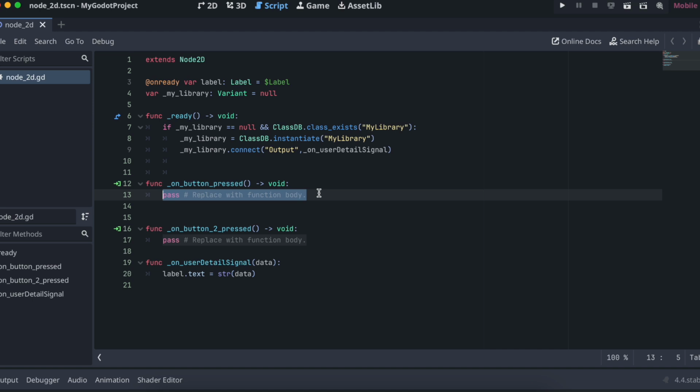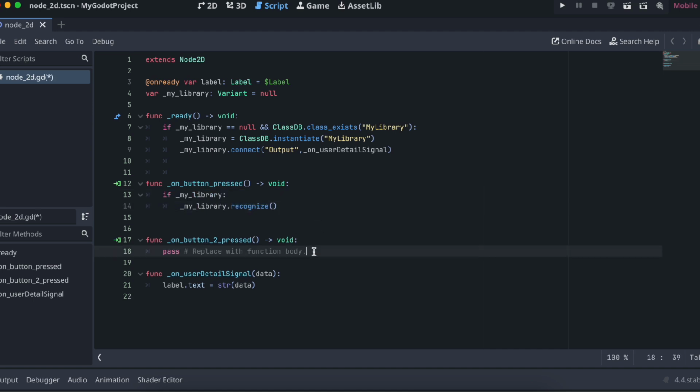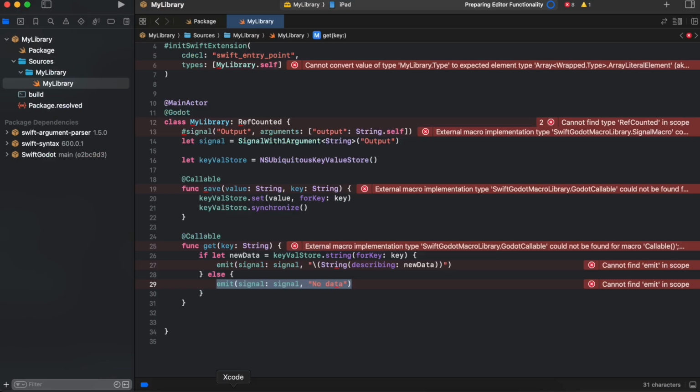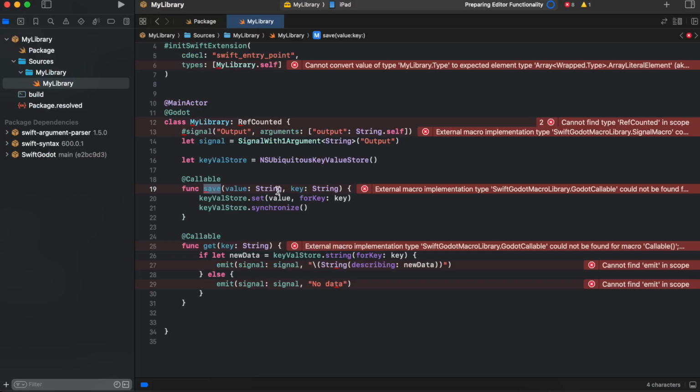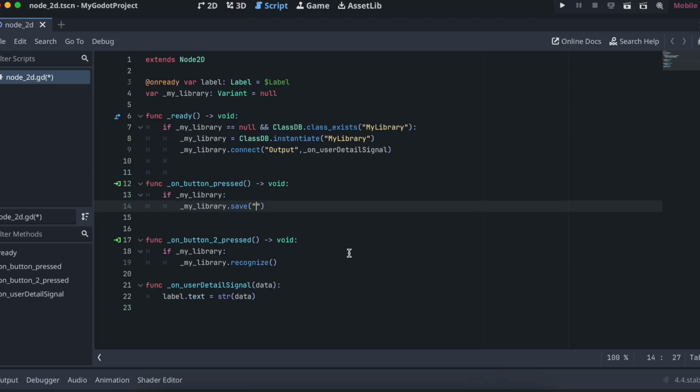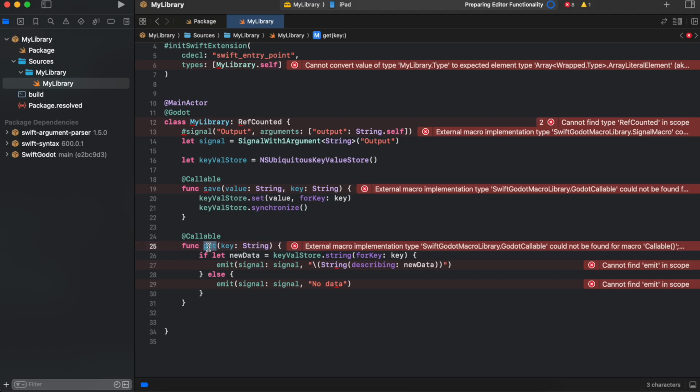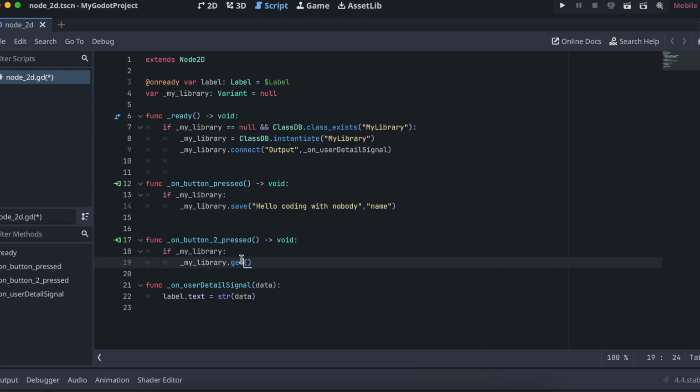So this is for the first button press, this is for the second button press. Now we just need to change the method name. So come over here, and you just need to add a save method. That's what we have defined over here. And first is the value, second is the key, right? So here I can just say hello coding with nobody, and the value can be name. And for the second method, it is just a get method which takes a key. So I'll just pass this, and here I'll just pass this name. Okay, so this is the key. I'll just do command S to save it.